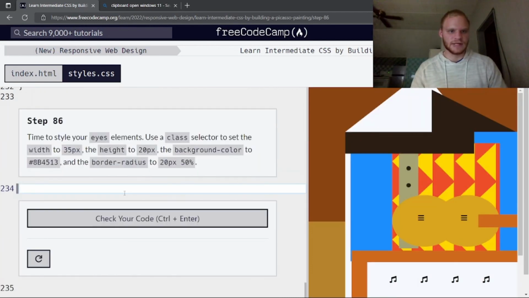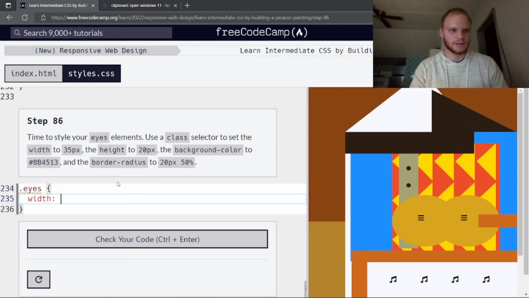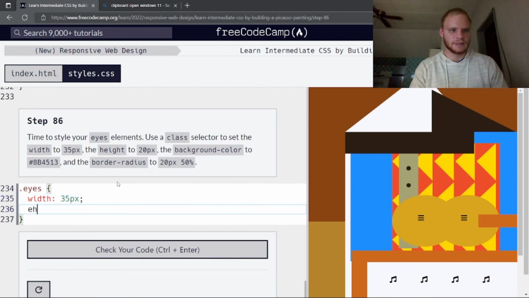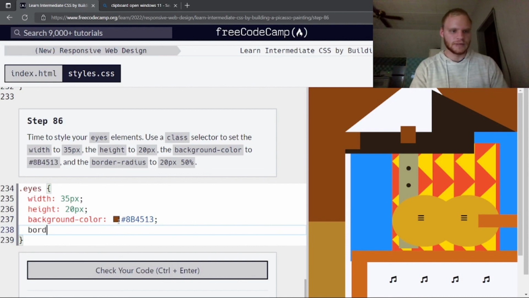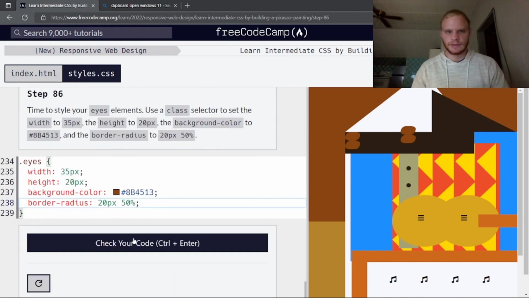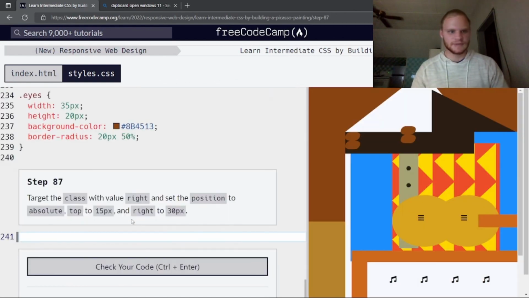All right, time to style your eyes element. Use a class selector to set the width. All right, so you grab our eyes. We need a width of 35 pixels, height of 20 pixels, and background color to this color here. And then we need border radius of 20 pixels, 50%. All right, there we go. Those are our eyes, I guess.